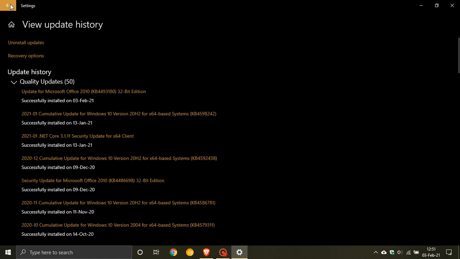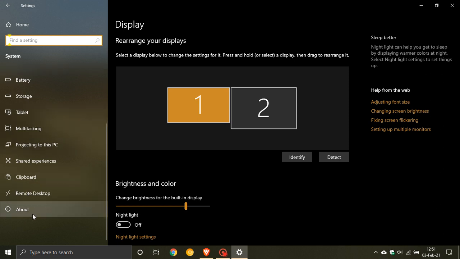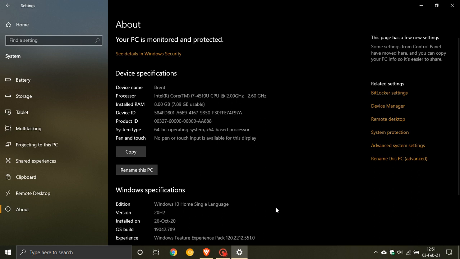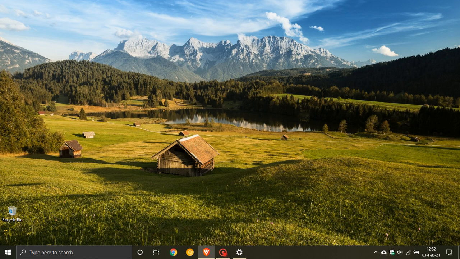And then if we just go back here into settings and we go to system and we scroll down and we go to about, and you go Windows specifications, the OS build has now gone from 19042.746 to 19042.789 in Windows 10 20H2, and in Windows 10 2004, the new OS build will be 19041.789. So that is just a quick summary of the latest update known as KB4598291, which was released yesterday on the 2nd of February.